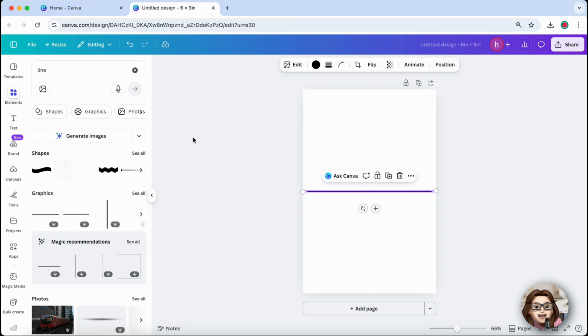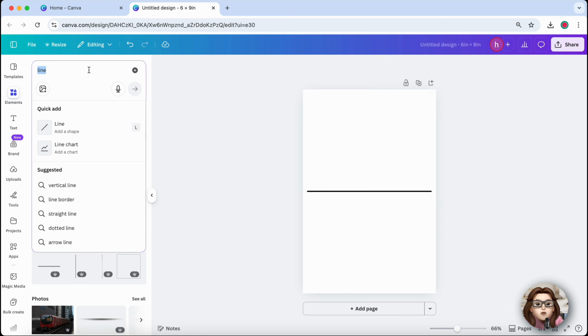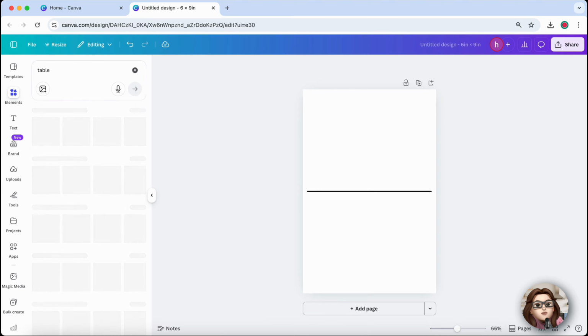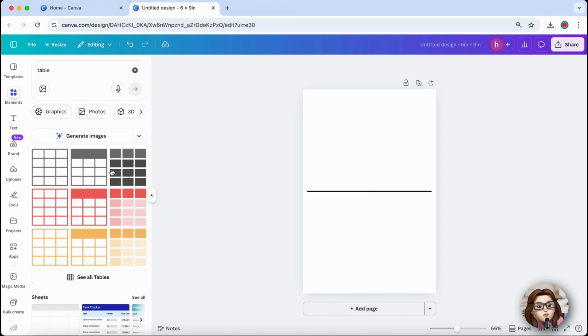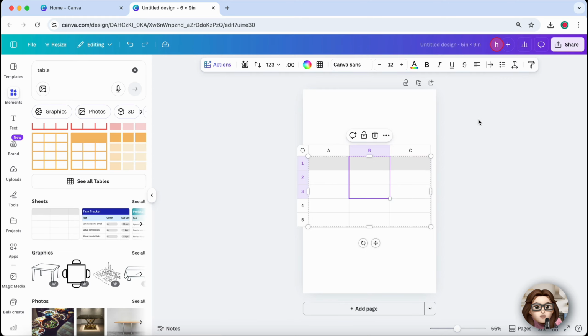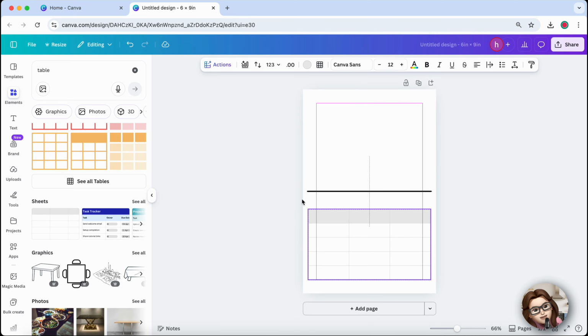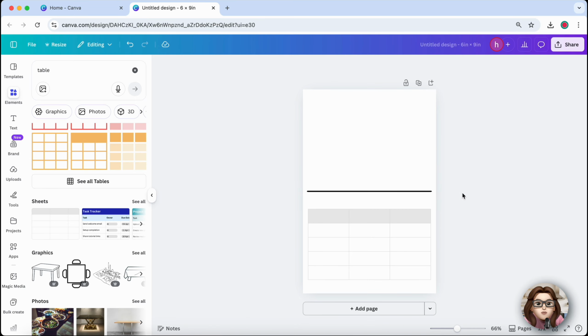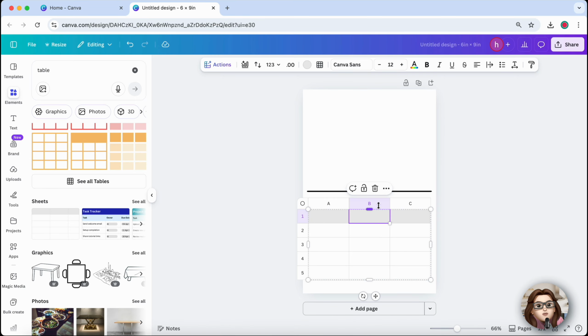If you're creating a planner, you can add tables by searching Table in Elements. Adjust rows and columns depending on your layout, such as daily sections, goals, or checklists. Keep the design clean and minimal. Low-content books work best when they are simple and easy to write in.